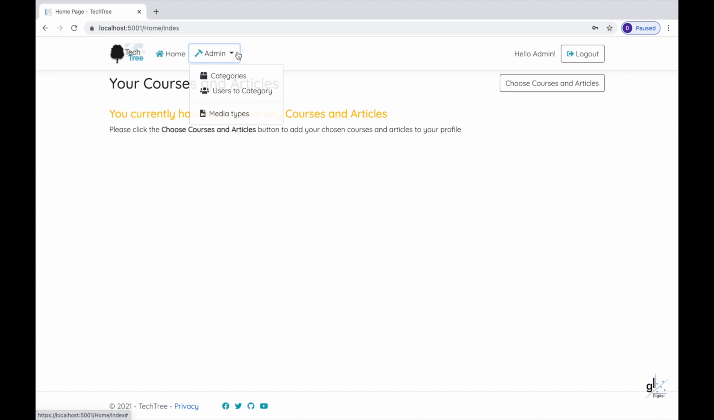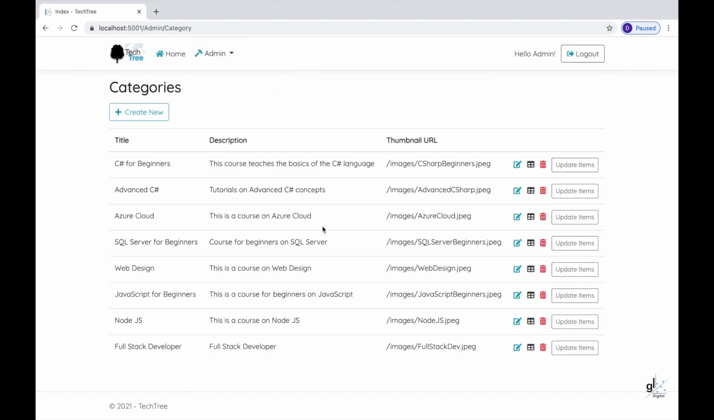So let's start by clicking on the first item in the drop-down list marked Categories. So here we are presented with a list of categories that have been added to the system and are stored in the relevant database table. You may recognize the text in the list under the title and description headings. This data was presented on the appropriate cards in the Courses and Articles section of the publicly available home page.